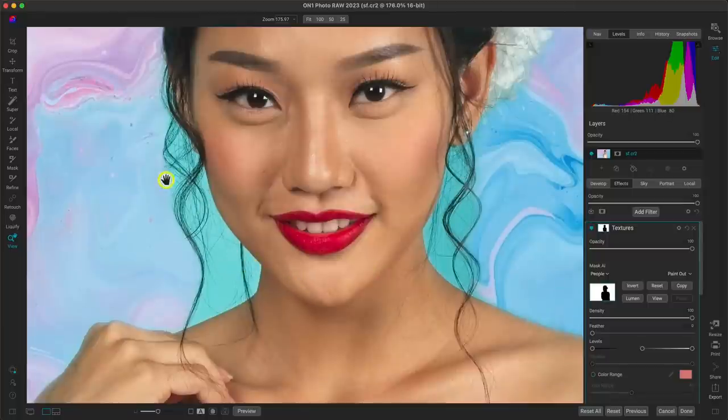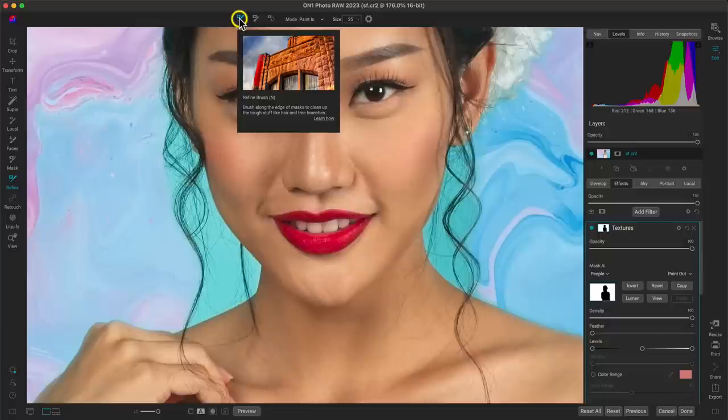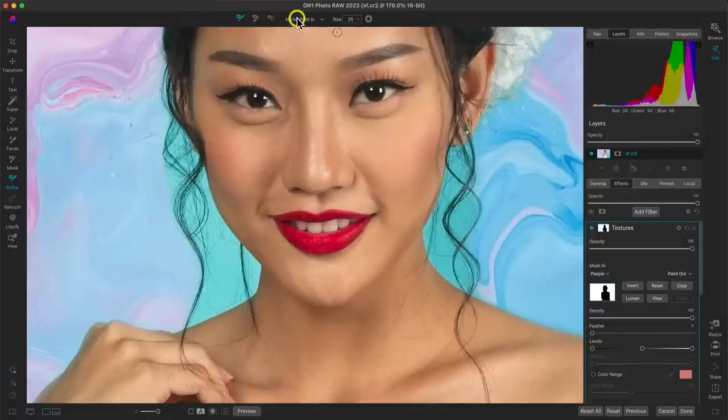So to grab our refine brush or any of our refine tools, I'm going to head over here to the left side, and I'm going to grab the refine section. And I'm going to grab this first brush here. This is the refine brush. So with our refine brush, we need to ensure that we have the correct mode selected. We have paint out, paint in, and auto. Now you can, of course, switch between these with shift and X on your keyboard.